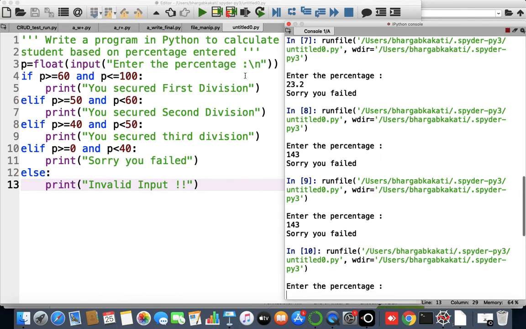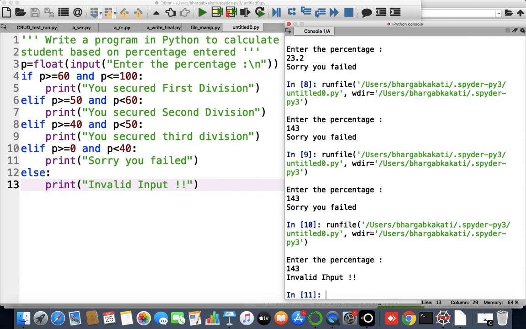So let me run it and let me give the percentage as 143. What it is giving me? It is giving me invalid input. That means the greatest value of percentage can be 100%. Okay, it cannot be more than that. Therefore, I am getting invalid input. Why invalid input? Because while checking, at first this condition will be checked. All of you know how AND operator works. I have already explained it in the chapter of Python fundamentals and the chapter on data handling in Python. You can just check it out.